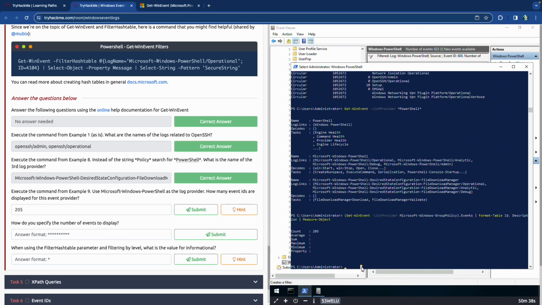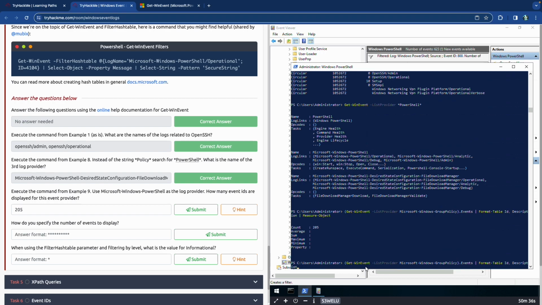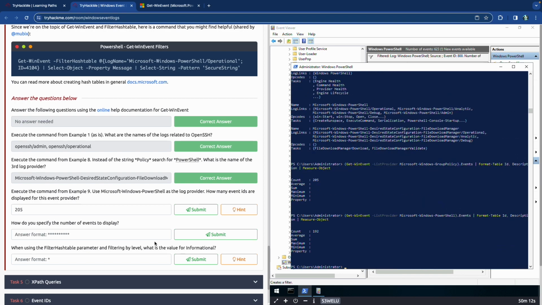So that's my bad. Okay, so I got to do this, and then I got to change it to, what is it? We're going to use Microsoft Windows PowerShell. And then we are going to change or add to the very end. We're going to pipe in measure object. Okay, 192, that should be it.